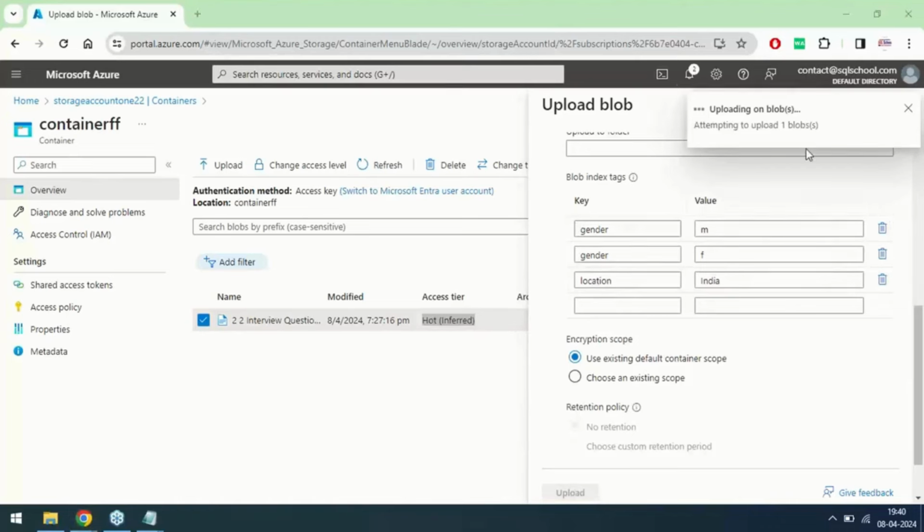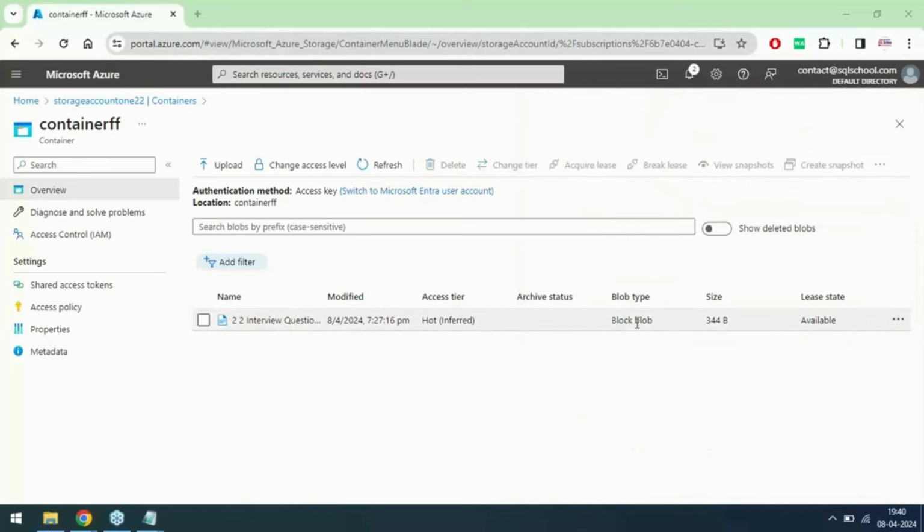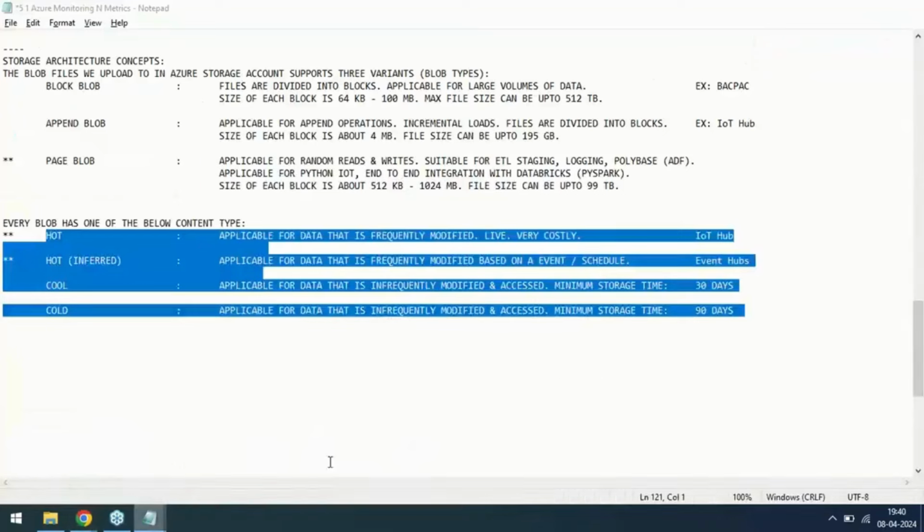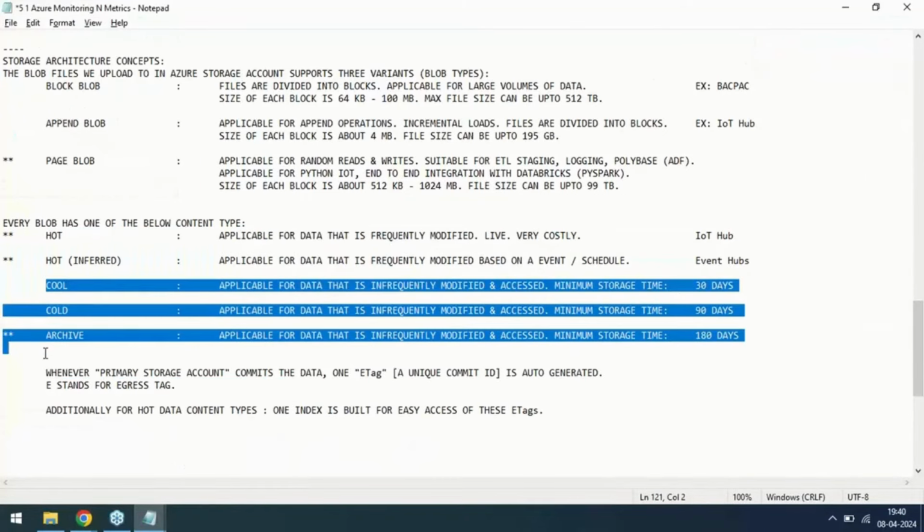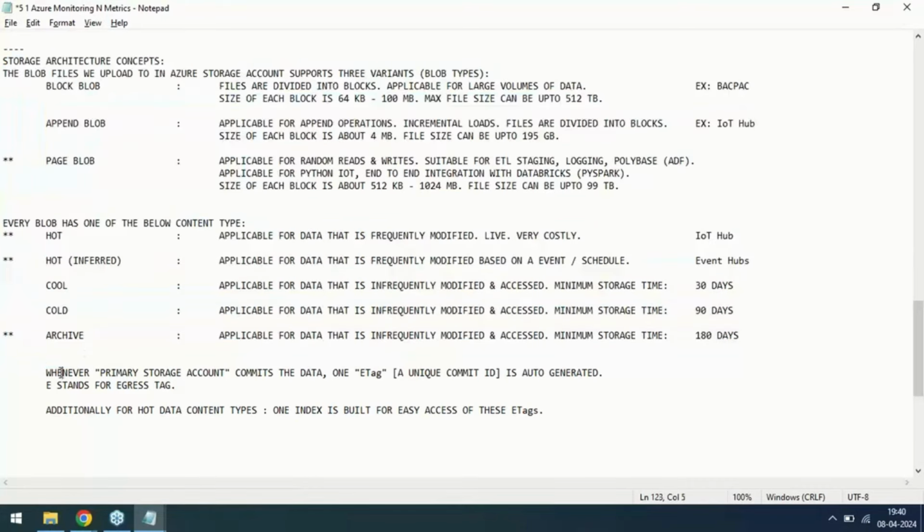So remember once again what we are learning now. Number one, it got uploaded successfully. We are talking about blob type: block, append, page. Access tier: hot, inferred, cool, cold, archive. And with this information, whenever the primary storage account commits your data back to our replication, one E tag, a unique commit ID, is auto-generated.